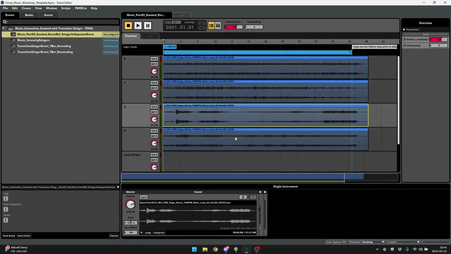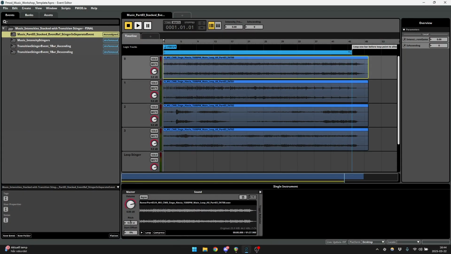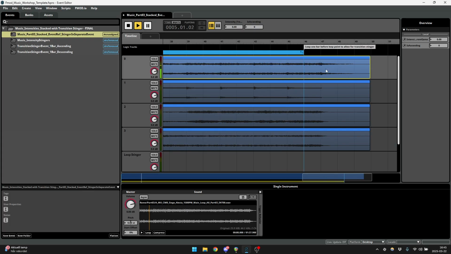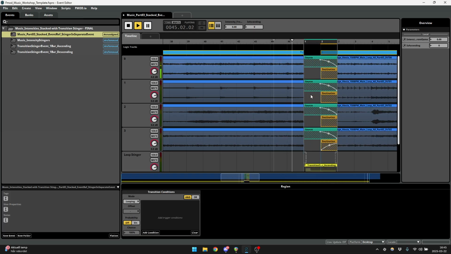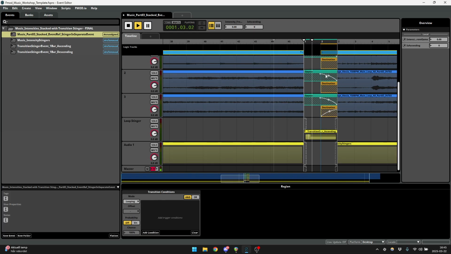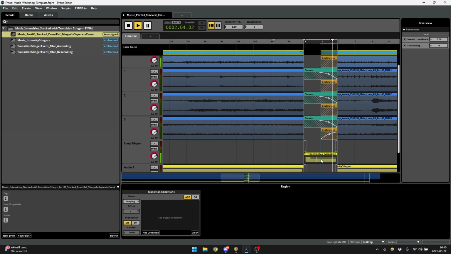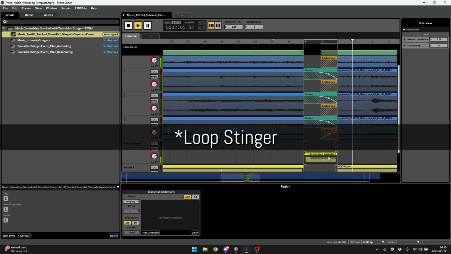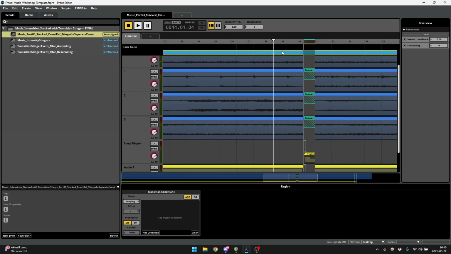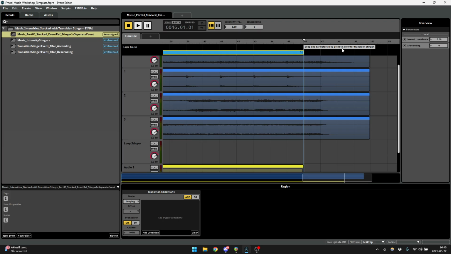So we have these 4 stems, and if we start at the lowest intensity, it sounds like this. And when we go to the loop, we want to loop it with this tail that's built in. So it's gonna sound like this. So here we have a transition stinger, and we set the loop to 1 bar before the loop point to allow for a transition stinger to take place.